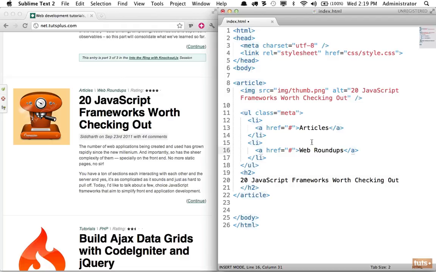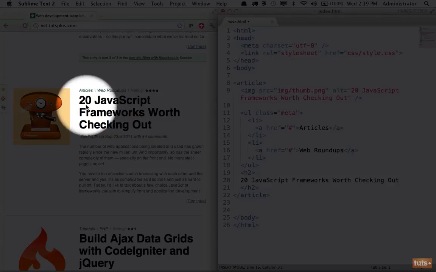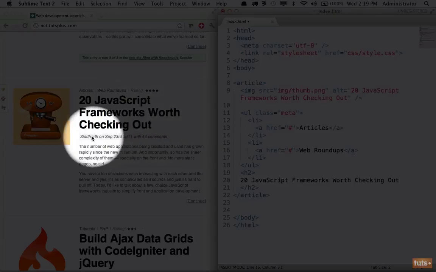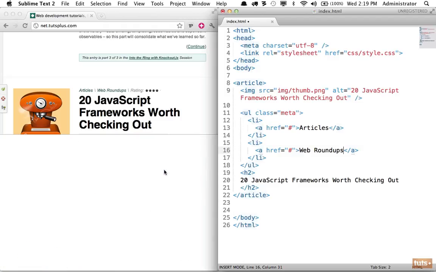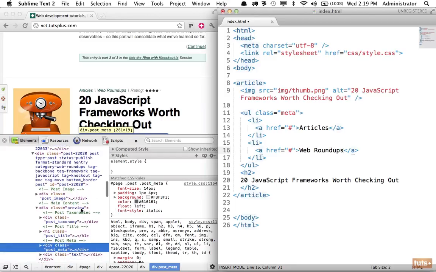So now we have meta information with articles, Web Roundups, and then we have the title. So we're all the way to this point. Now we need to have some information about the author, as well as when it was created. So if you ever need a hint, you can always, in Chrome, right-click, choose Inspect Element, and you can see what the original author did.